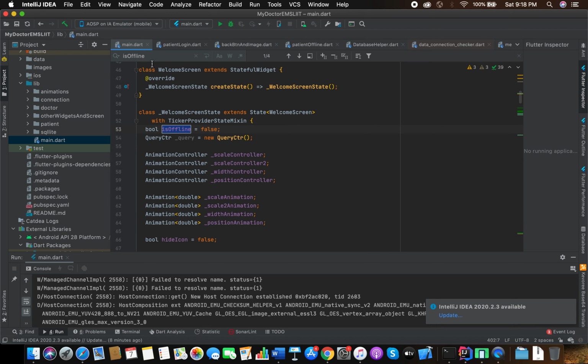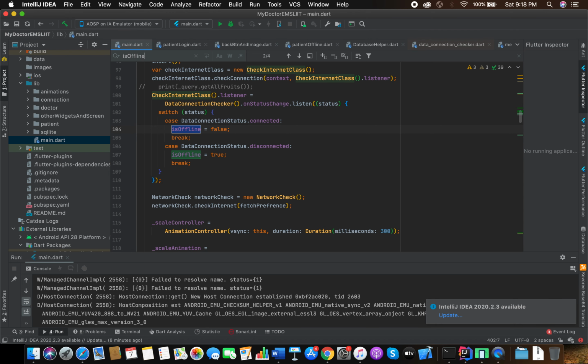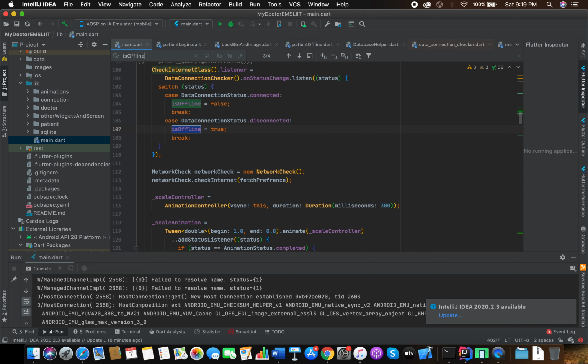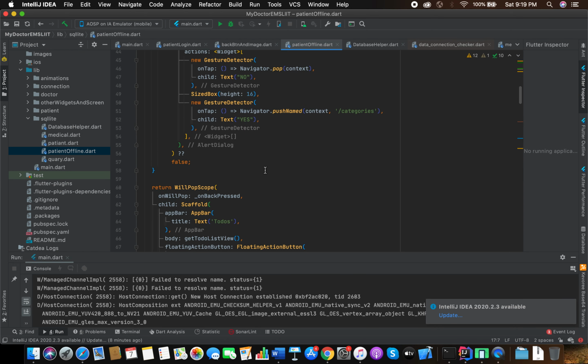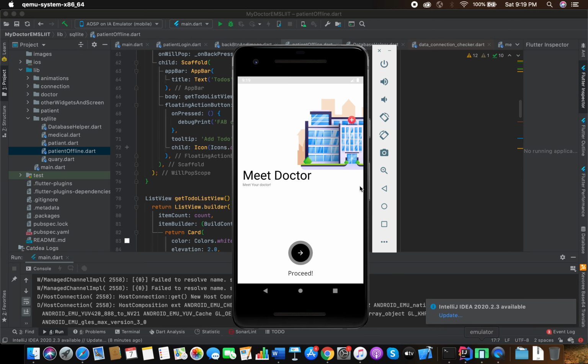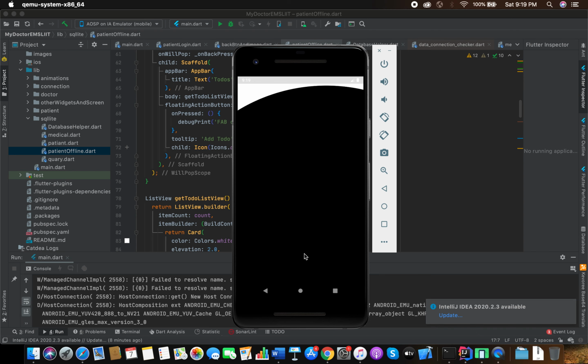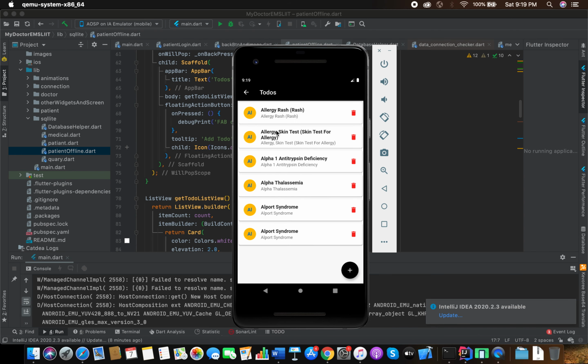I have used a flag, is offline, to check this. If the internet is disabled, is offline will be true. If is offline is true, I navigate to another simple class, create a simple dataset using MySQL, and navigate to the patient offline page. This is the patient offline page, and there is a sample dataset I have inserted.